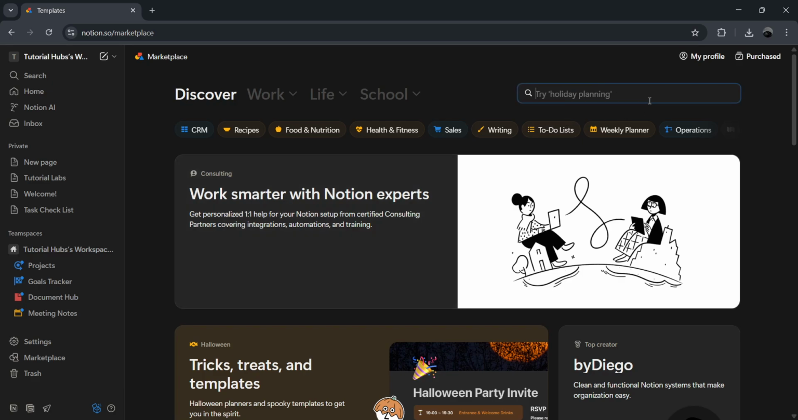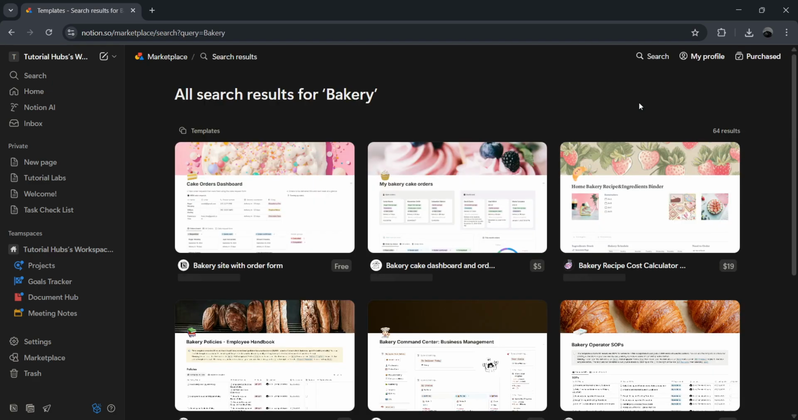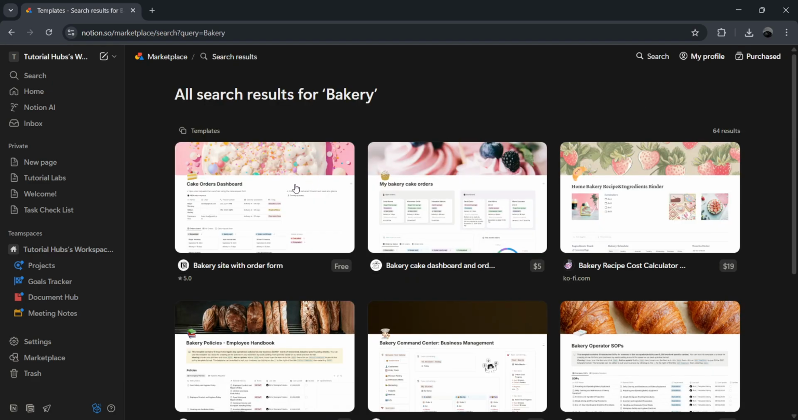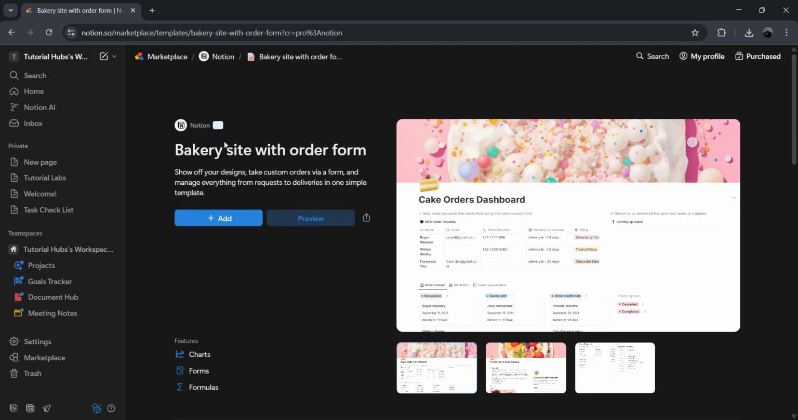Now you'll see the templates window pop up, and this is where the magic happens. You can use the search bar at the top to find exactly what you're looking for, whether it's a project tracker, a habit tracker, or a content calendar. If you're not sure what you need, you can also browse through the various categories that Notion provides. They've organized templates by use case, making it easy to discover options you might not have considered.